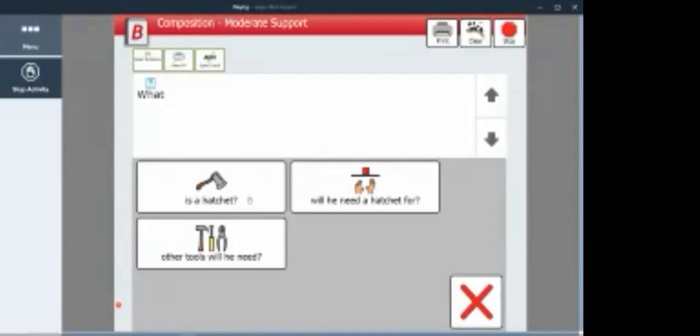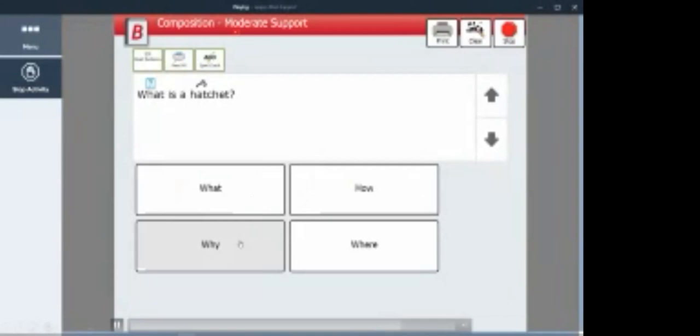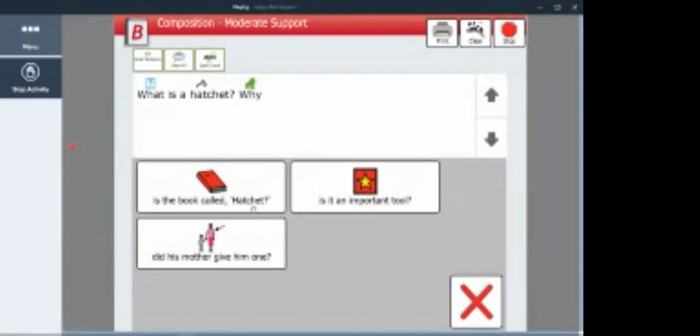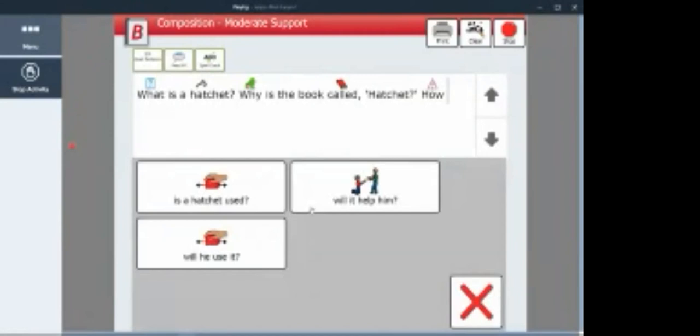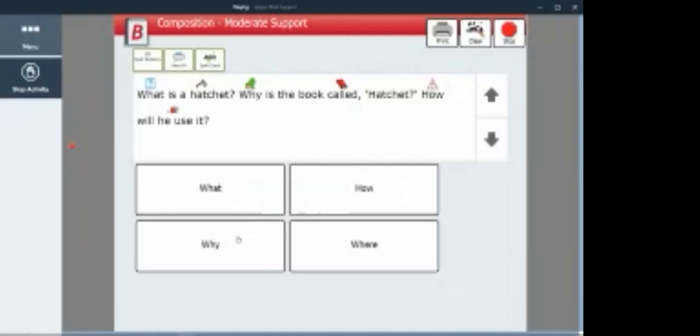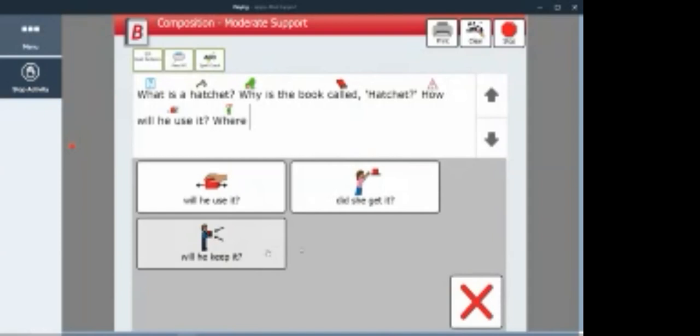We also have writing activities. Is a hatchet? You'll see this one's a moderate support. Why? Is the book called Hatchet? So we get the starters and finishers. How? Will he use it? Where? Will he keep it? So just another example of a way that all of those work together.